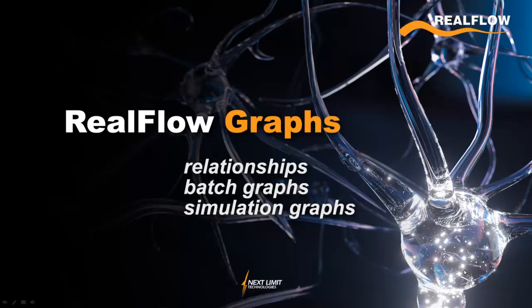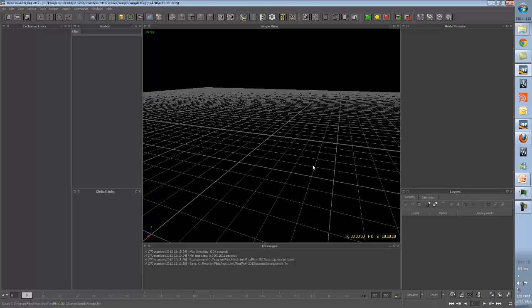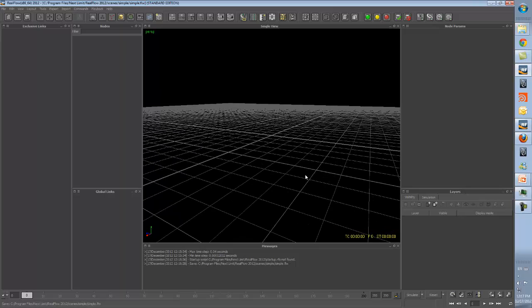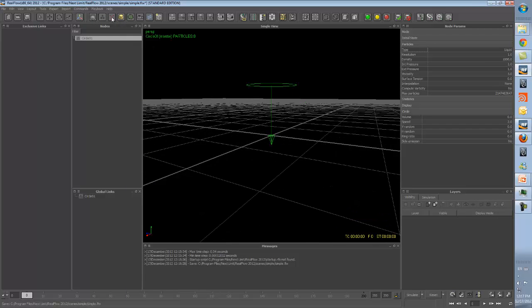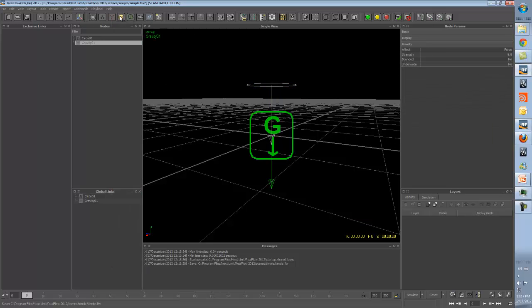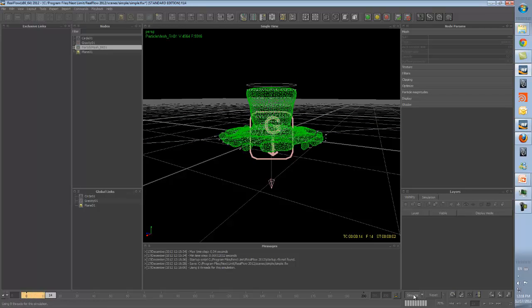So just to show you what we mean by adding graphs into RealFlow, let's think of how we did things until now. This is RealFlow 2012, and if we wanted to do something really simple, like creating some basic emission from a particle emitter, adding some forces, making it collide with a plane, and perhaps even adding a mesh, if we hit simulate, with just a few clicks, we get something running.